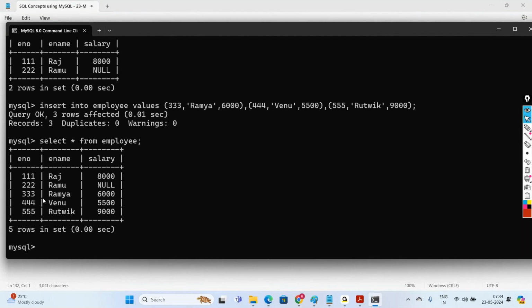Now for this employee number 222, we want to give the salary now. So it is an already existing record. So to modify the existing record, we go with what? Update command. We make use of update.